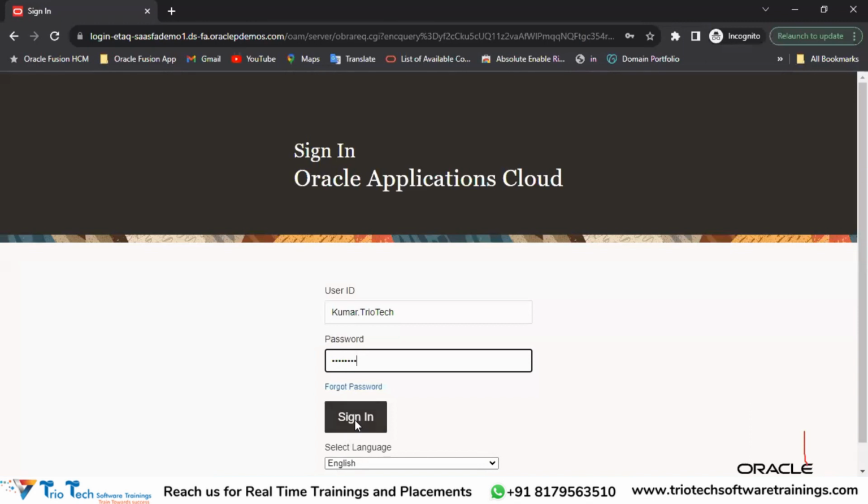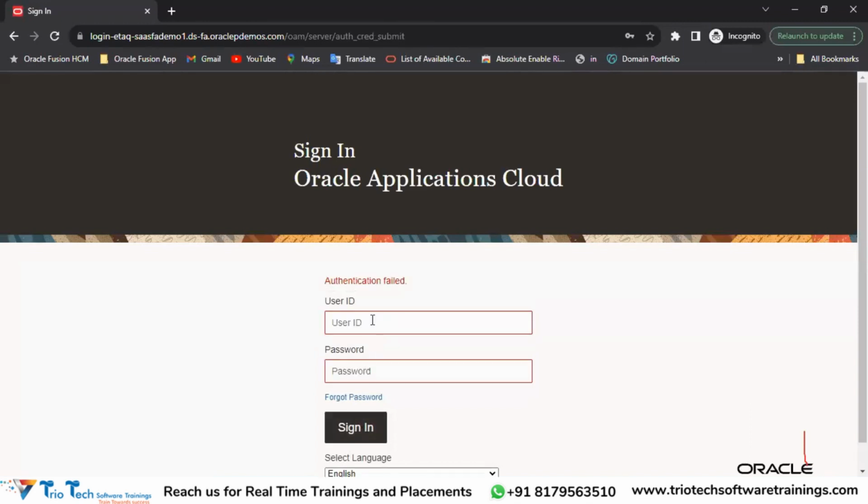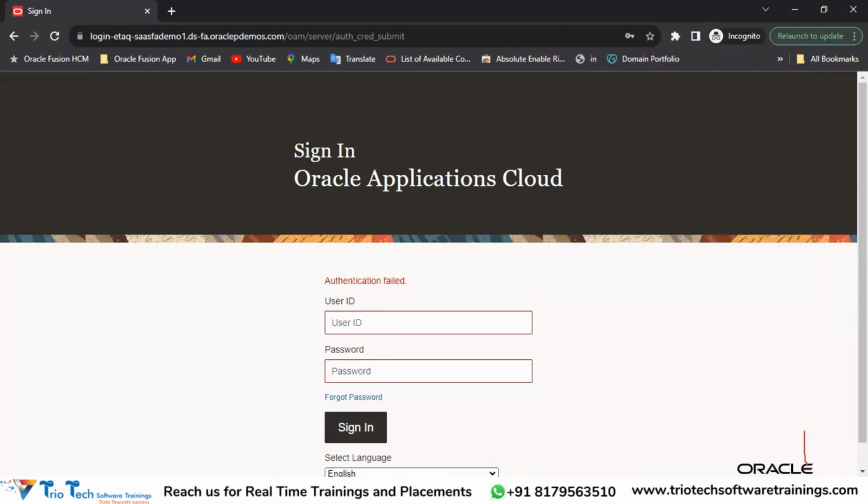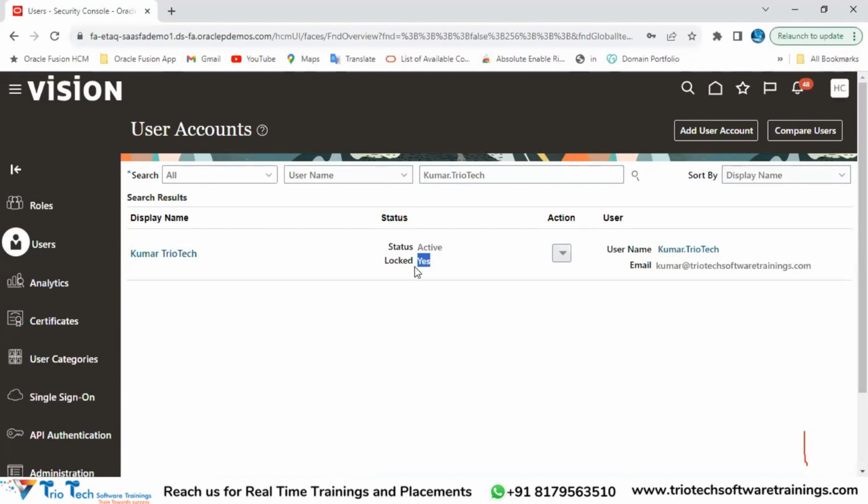See, now the user is logging in with his credentials. What is the system telling? Authentication failed because his account is locked in the system. So whenever the account is locked, the employee or the user cannot log in to the application, team. So this is how HR or admin manually locks the account, team.